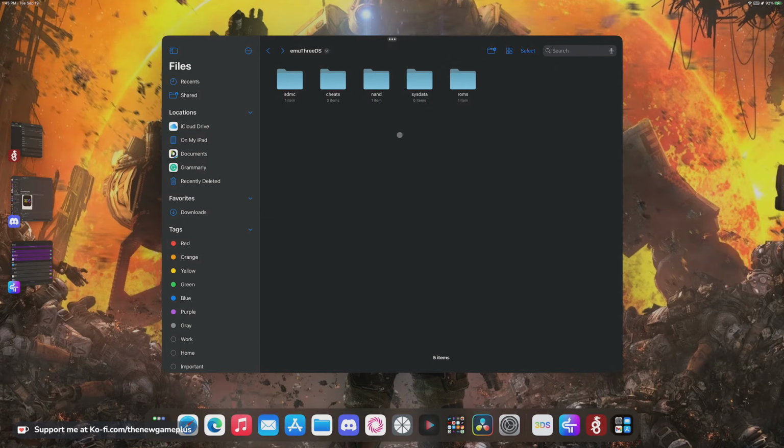And if you're going to back up your save data, I think your save data is stored here on SDMC. This is where your save data is at. So when you're switching between devices, just in case you want to have an extra backup of your save, you can copy this folder and you're going to have your save data for your games.